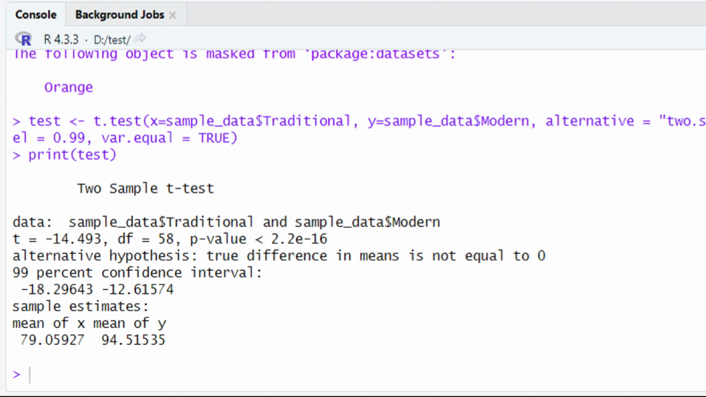Now, can you let us know whether this p-value is smaller than 0.01 or greater than 0.01? Indeed, this is quite a bit smaller than 0.01. Then what does it really mean? It means that our null hypothesis is rejected.